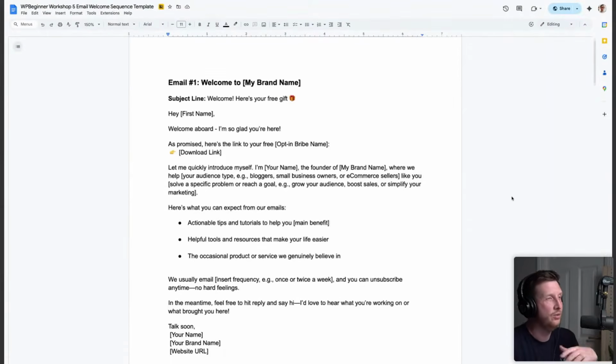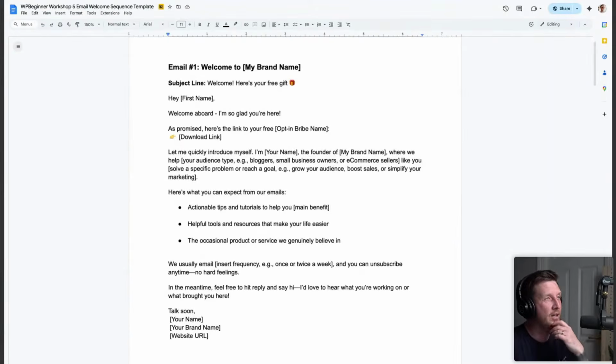Super easy to use. All you need to do is customize it within Constant Contact or whatever email marketing platform you're using. So the lead magnet form that I created on my WordPress site is connected to my Constant Contact lead magnet list. And the first email in that sequence, when someone signs up to the list, is this welcome email right here. It basically says, welcome to, and you can add your brand name. Welcome, here's your free gift.